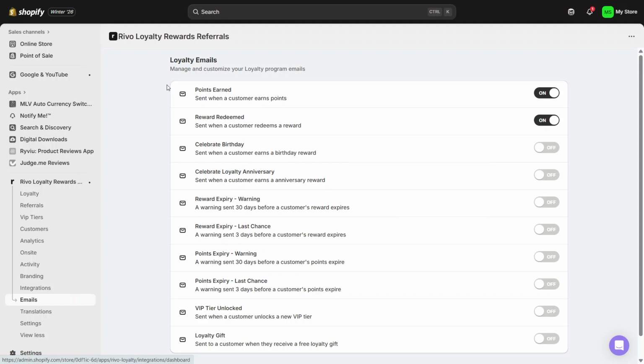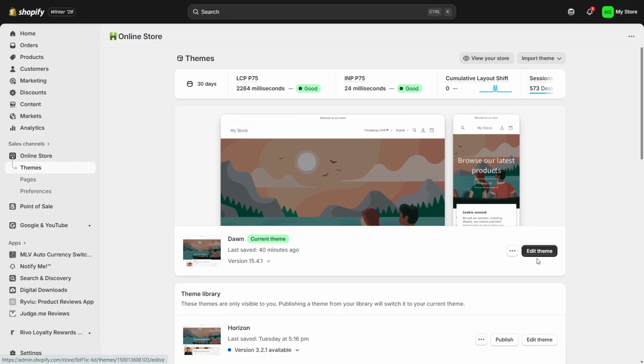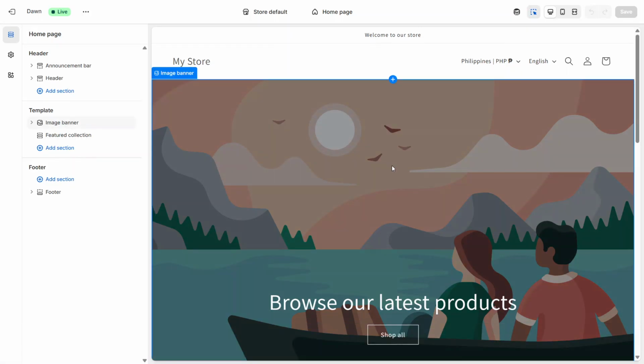Next, we need to make sure Rivo is actually embedded on your storefront. Go back to your Shopify admin and look again at the left-hand panel. Find and click on Online Store. Under your current theme, click the Edit Theme option to open the theme editor. Inside the theme editor, look at the leftmost sidebar. Under the icons there, click the App Embeds icon, which is just below the gear icon.